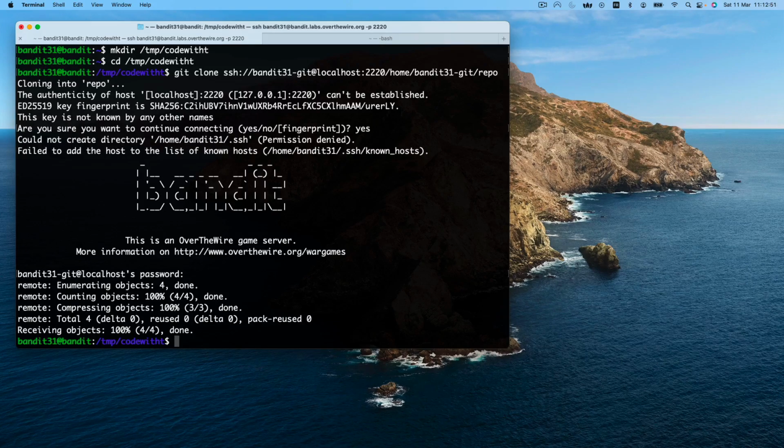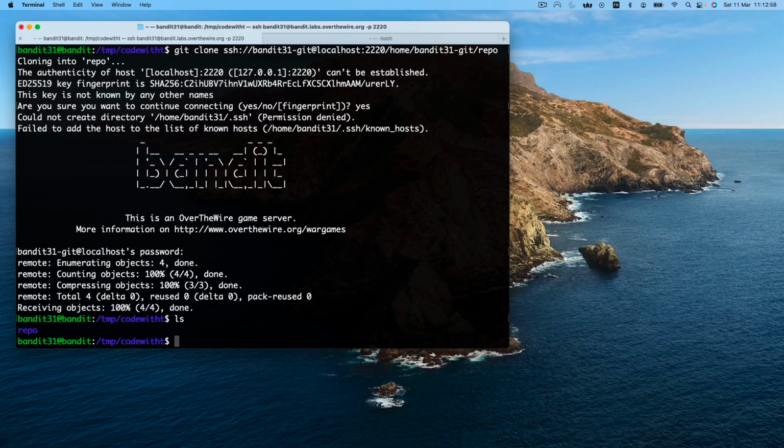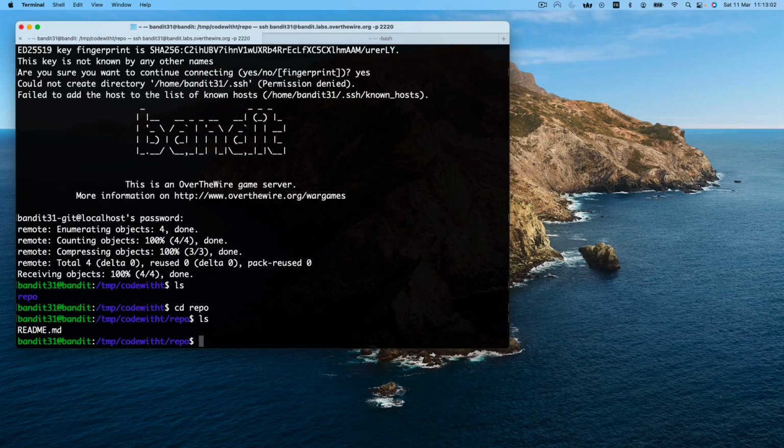We now have a local copy of this repository. We change into this directory. Again, we have a README file. Let's see the contents.